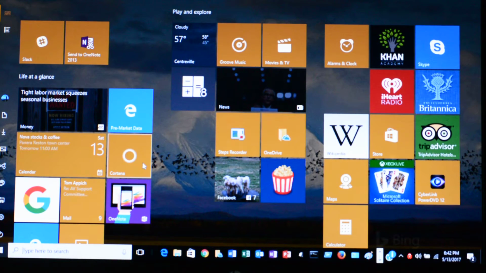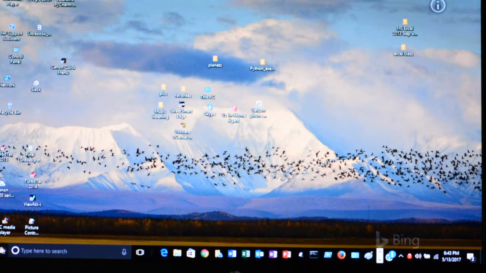Okay, Windows 10. This is just to show that Windows 10 can be run basically the same as Windows 7, and it's not really that bad. So here we're logged into the Tiles view, and if you go to the Windows Start button and just left click, it takes you right down to the desktop view, which is very similar to just running under Windows 7.